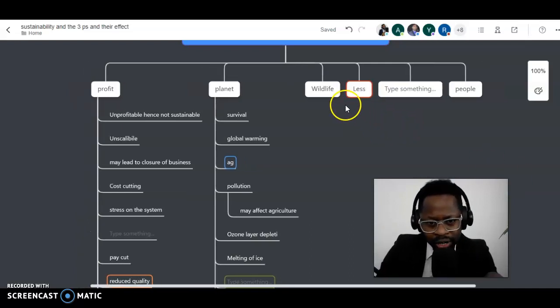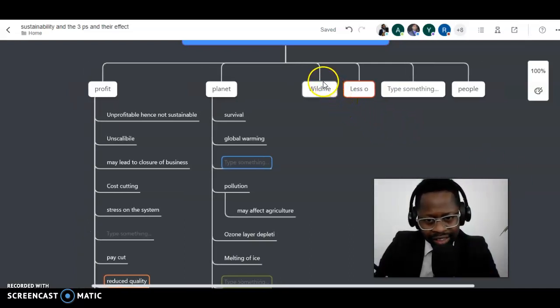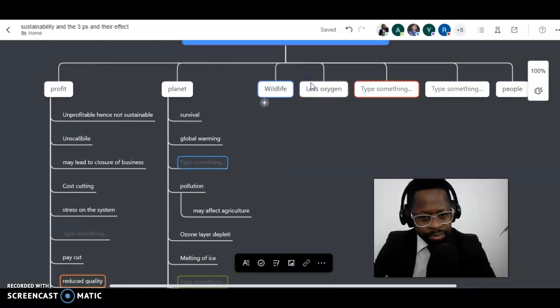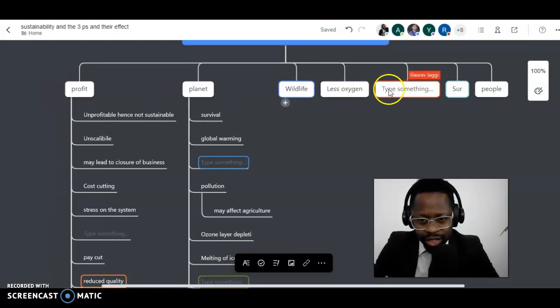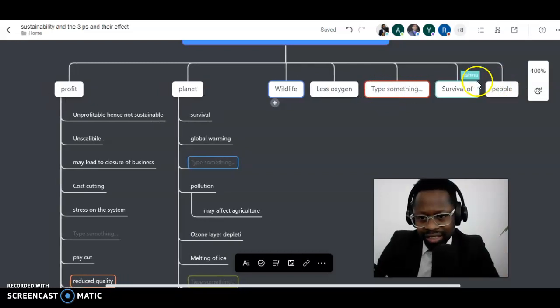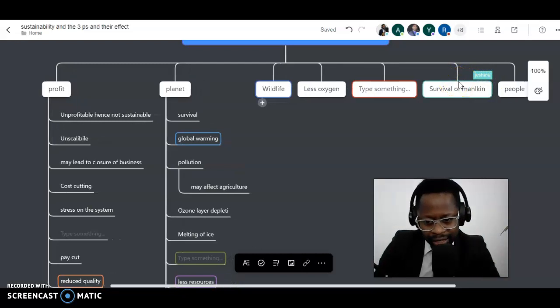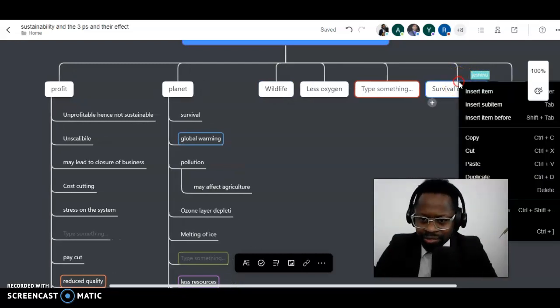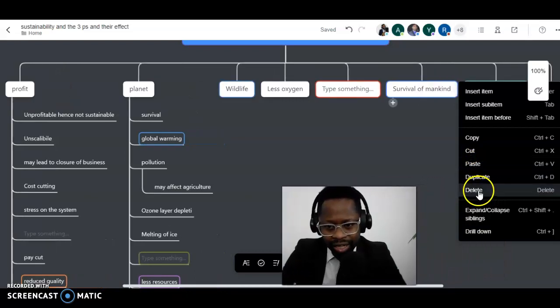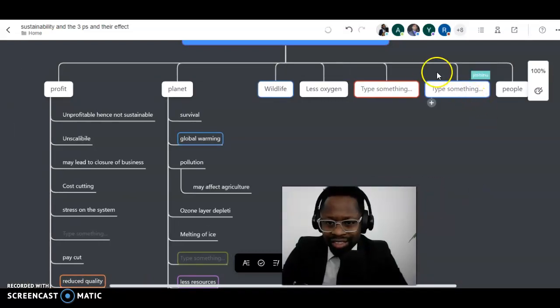Nope. Wait. You can't click to the top. This is not how you do it. Somebody's clicking to the top. You can't do that. You have to delete that. Delete the top. You cannot enter there. I'll have to delete it for you. That's not how you do it, guys.